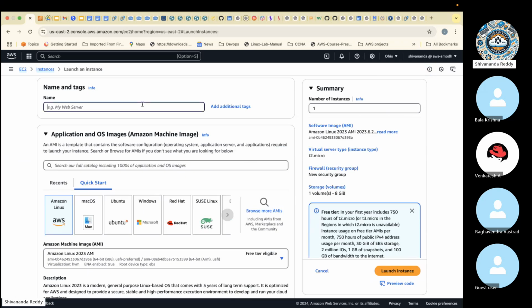Here we need to give the name of the server. First I'll show Windows Server. Okay, Windows hyphen. There are two subnets, correct? Public subnet, private subnet. I'll give public subnet. Public hyphen web server. Windows hyphen public hyphen web server. That is the name of the server.